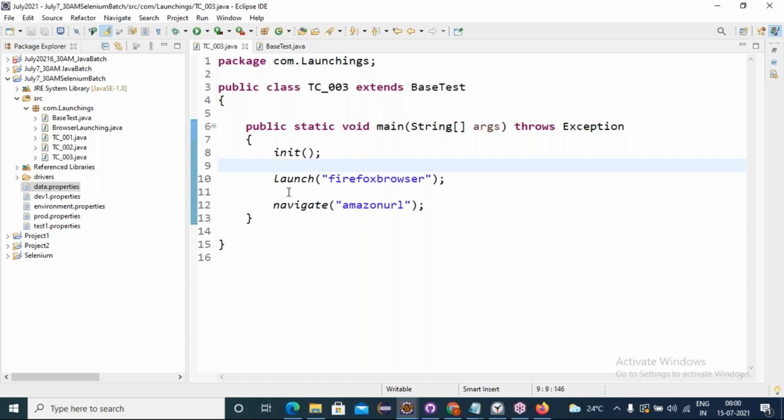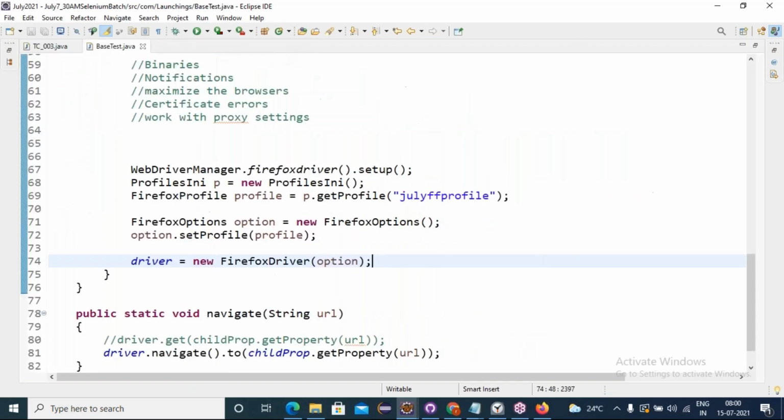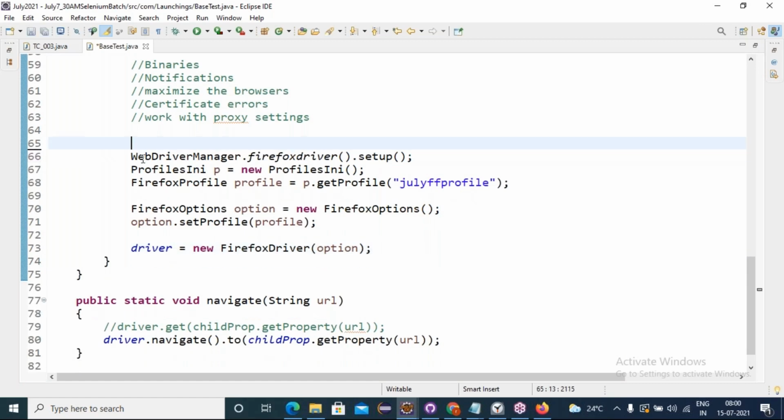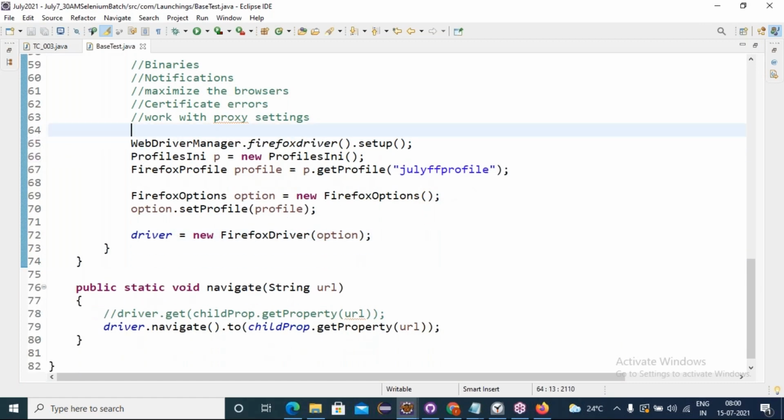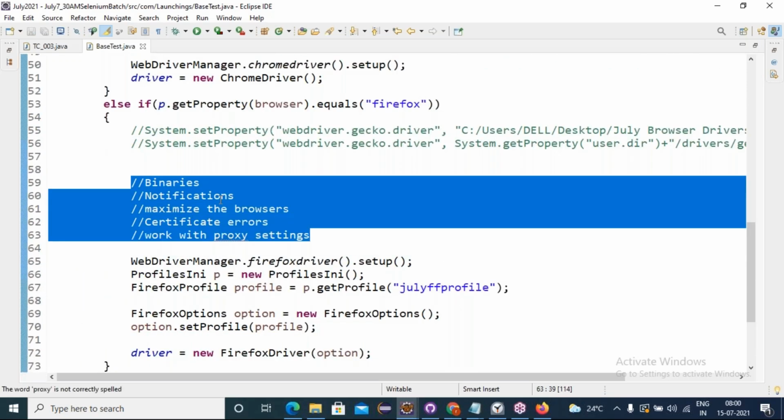Next. Okay, we have created our user defined Firefox profile. Now my browser is in my control. Now I can do all these things.